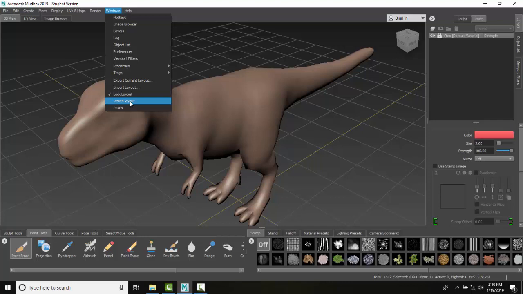So this is good for beginners. Sometimes we move some of our trays and we lose them. We can always reset them back to the beginning. So let's take a look at our views first.